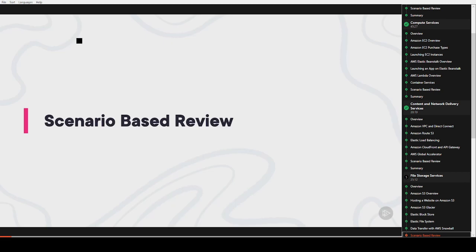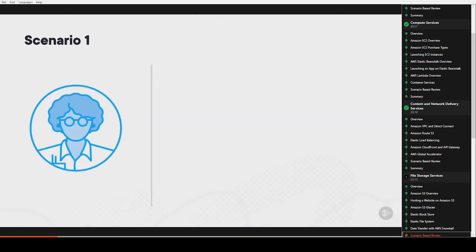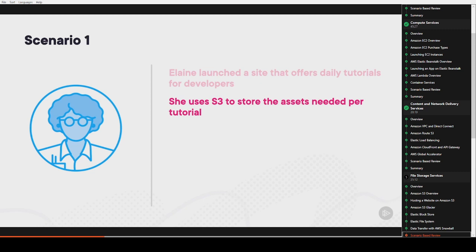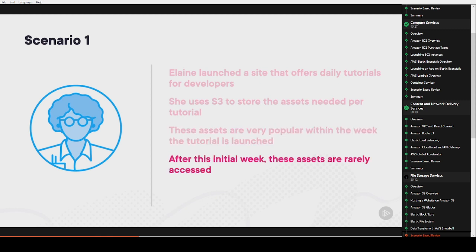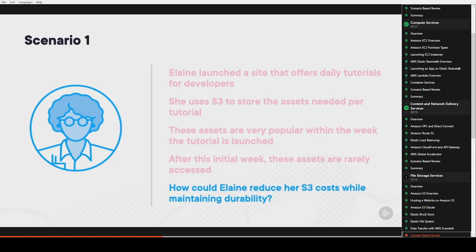So next, we're going to talk through some example scenarios to see how well you've absorbed the material that we have presented within this module. And then in the next clip, we're going to be walking through the answers to these scenarios. So here is our first scenario. We have Elaine, and Elaine has launched a site that offers daily tutorials for developers, and she uses S3 to store the assets that are needed per tutorial. Now these assets are very popular within the first week that the tutorial is launched, but then after this initial week, these assets are rarely accessed. So how could Elaine reduce her S3 costs while maintaining durability?